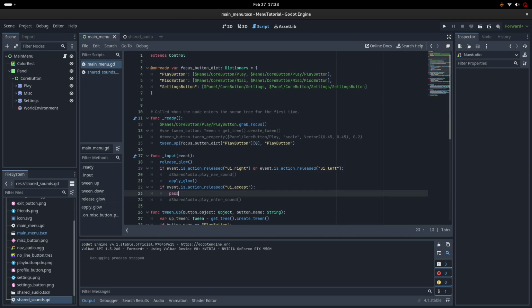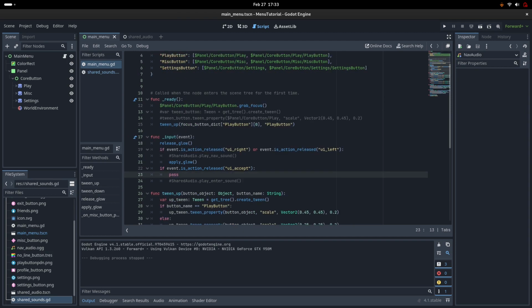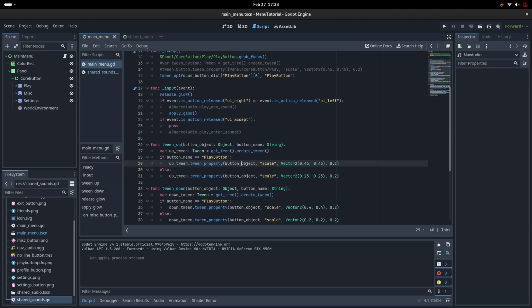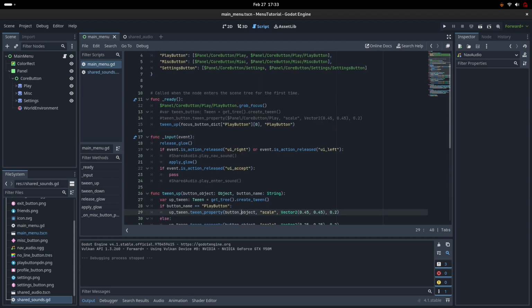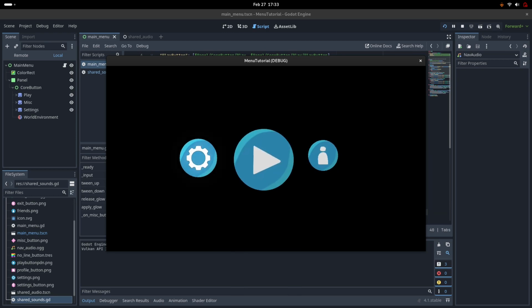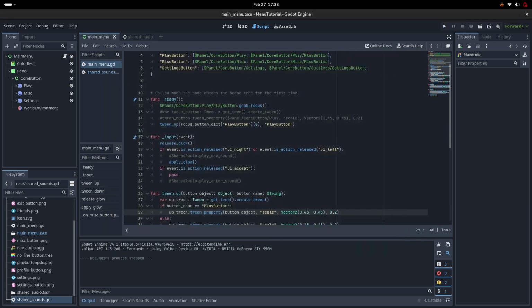Just that. So now that we've solved this problem, let me just run the code and show you how it looks now. Now it's all working. The tween is working for all the buttons. So now this UI thing is pretty much done.